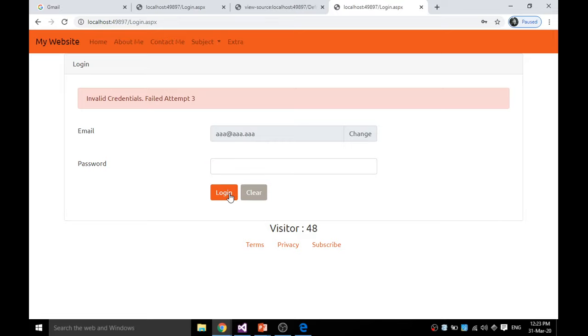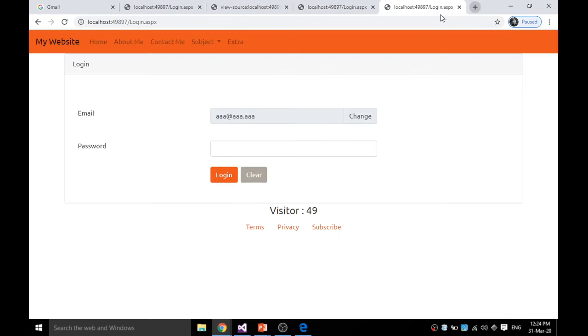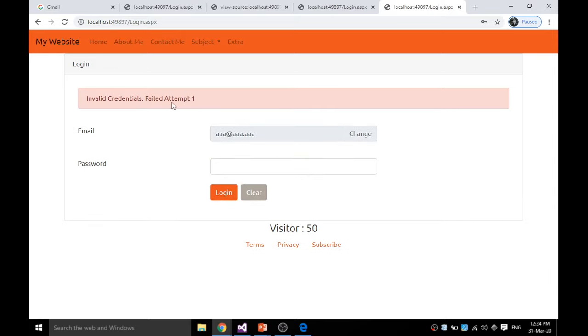So if you write again incorrect username and password, it will say failed attempt. But the thing is, if you open it again, it is not a post back, and when you try some different password, it will say failed attempt 1. Though here the failed attempt is 3, right? Because this is a new request, it is not a post back. Fine.